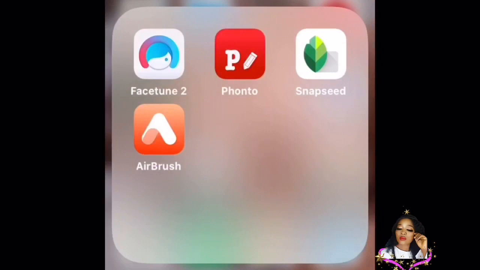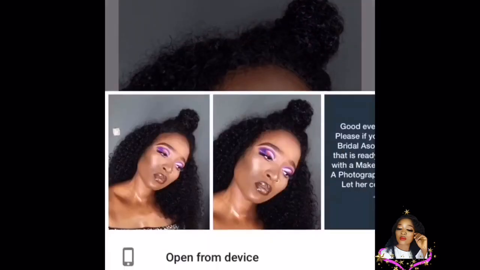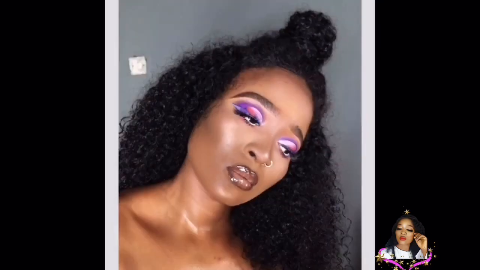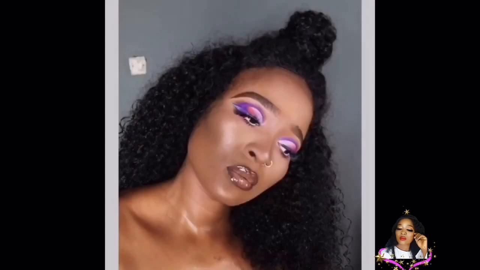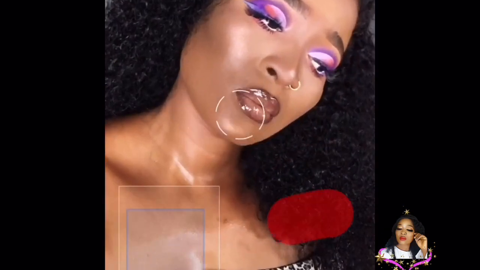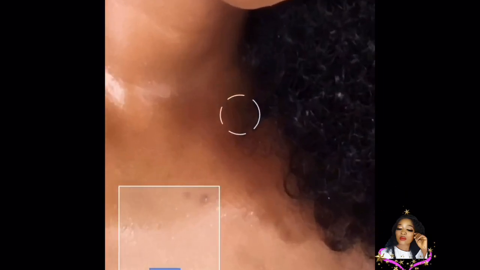So afterwards, I'm just going to save the picture, and when I save the picture, I'll go back to the app. I'll pick Snapseed. So basically in Snapseed, after you put the picture, I'll just go back and pick the one that I did from Airbrush. Then I'll go to the tools.